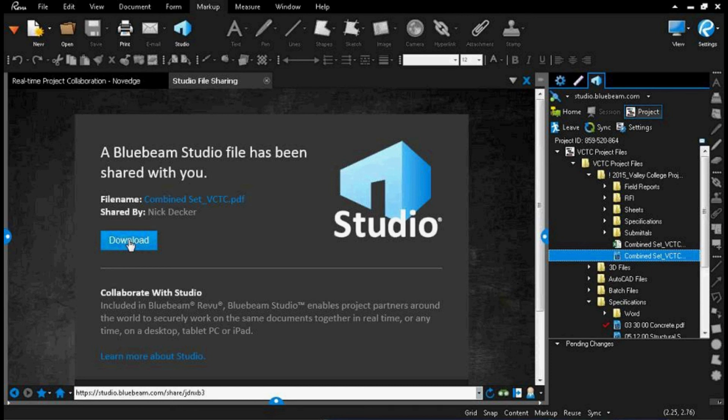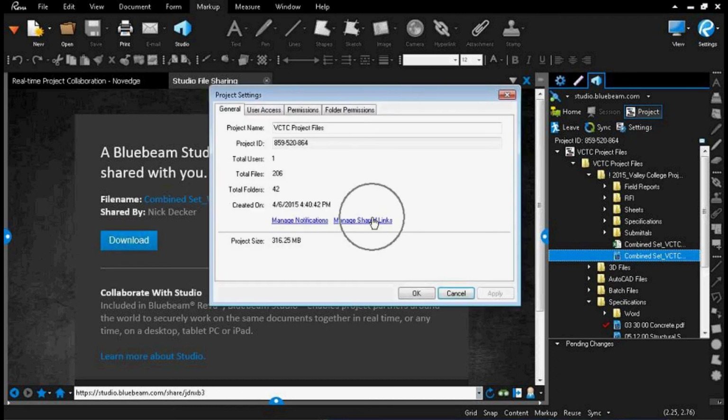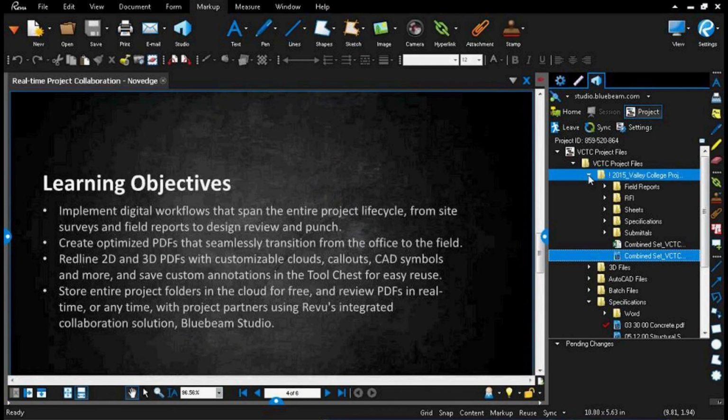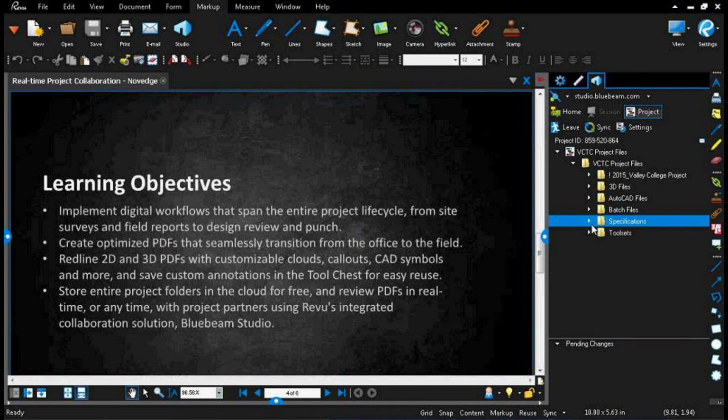The other nice flexibility behind that is that me as the administrator, I can come in and manage those links as well. So again, if I want to sever those ties, if someone's no longer on the project, I can do that. Okay, so now let's hop into the sessions aspect. So sessions is the other half of Bluebeam Studio other than projects.